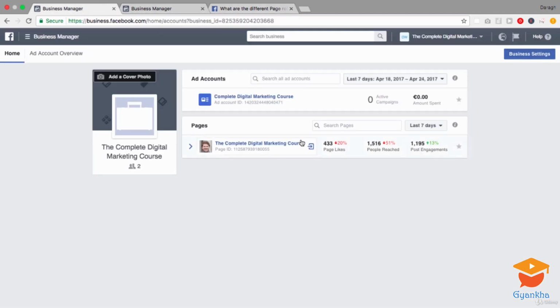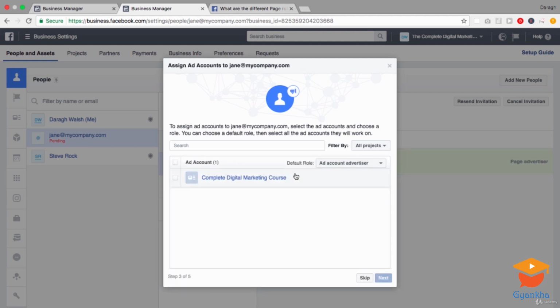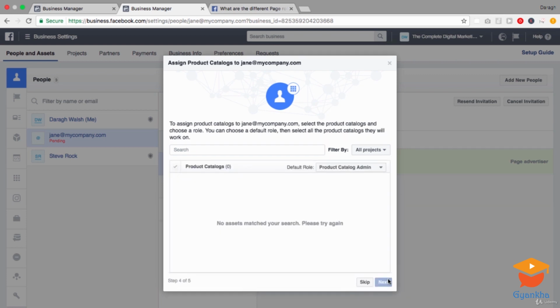So for now, what I'm going to do is come back into my Business Manager here. I will just select this person as an advertiser for an example. Then I need to select the ad account that they can have access to. Because they're going to be an advertiser, this is one of their responsibilities. So I can select that, and then once again, they're going to be an account advertiser.